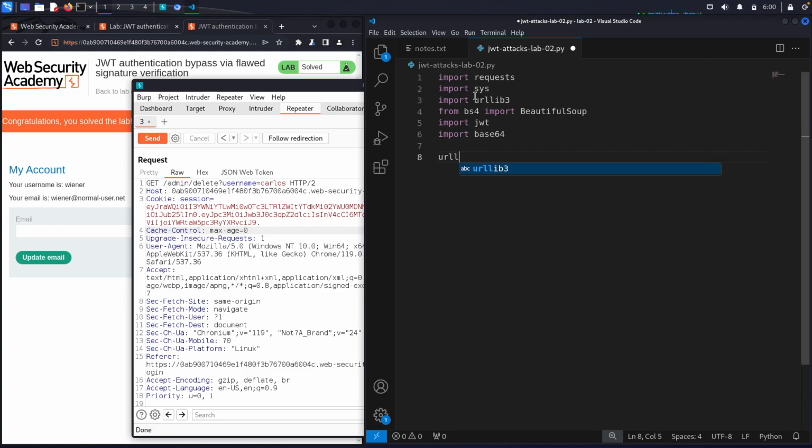Next, we're going to say urllib3.disable_warnings, urllib3.exceptions.InsecureRequestWarning, so that it ignores the warnings. And then we're going to set our proxy settings so that all the requests that we perform in this script get sent to our Burp proxy.